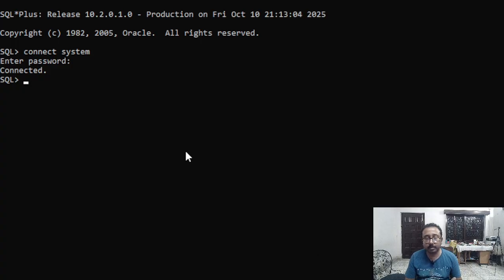Dual is a table in Oracle. It is a single row, single column dummy table, where you can operate any mathematical calculation function. So first let's start with the ABS function. Select ABS(-10) from dual. It will give you 10, the absolute value. It gives you only the magnitude.